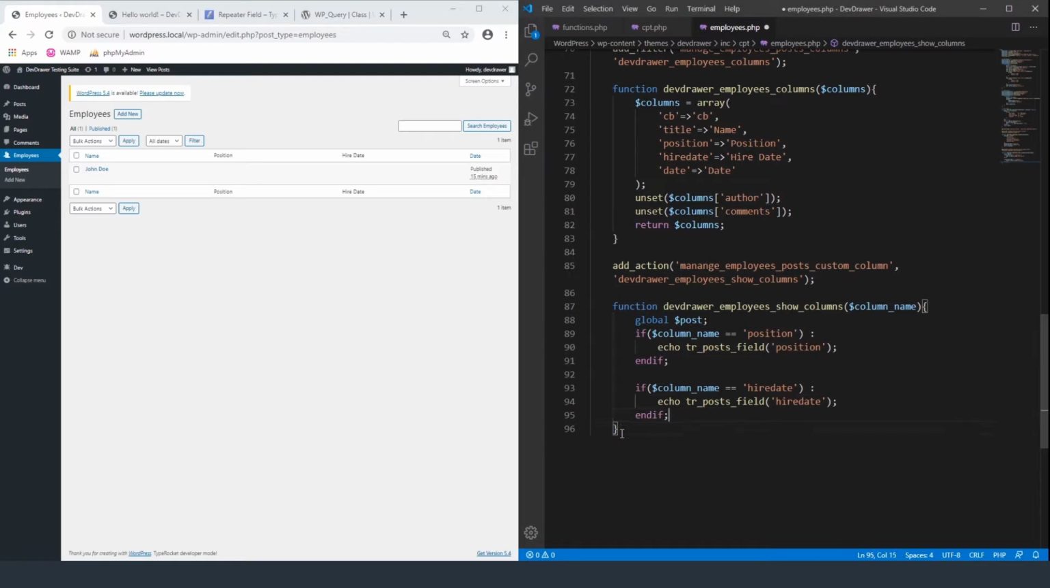I didn't return it. No, I don't need to return it. Column name, hire date, TR post field, hire date, so position, global post, we pass in the column name, and we called it show columns, manage employees, post custom column.